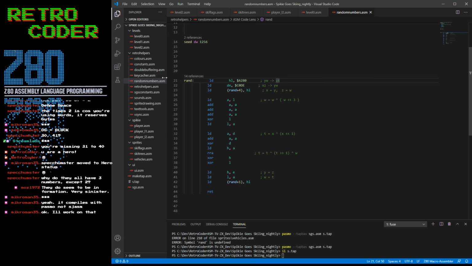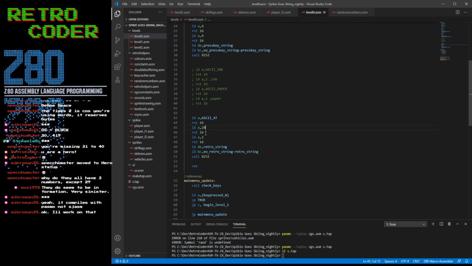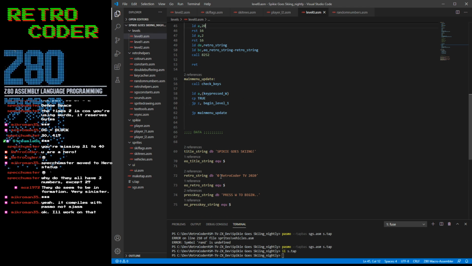Although first, let me just change this actually. I was about to change. It doesn't like the copyright symbol, right? But if I look at the Spectrum character set, I'm sure it's got a copyright symbol.